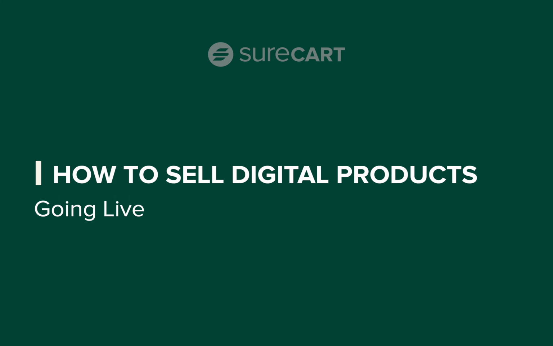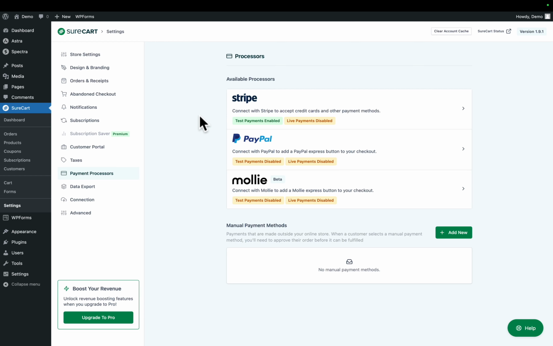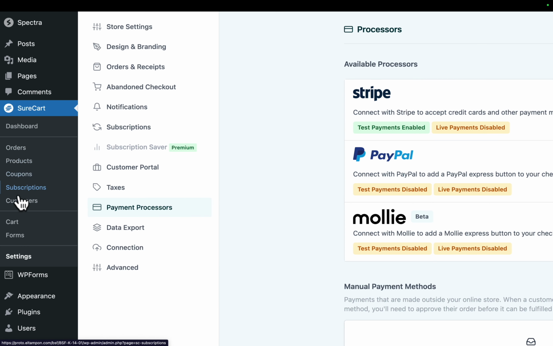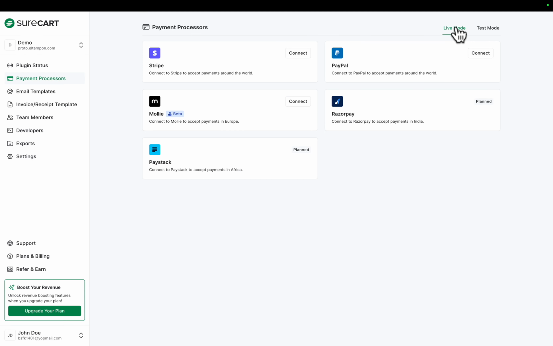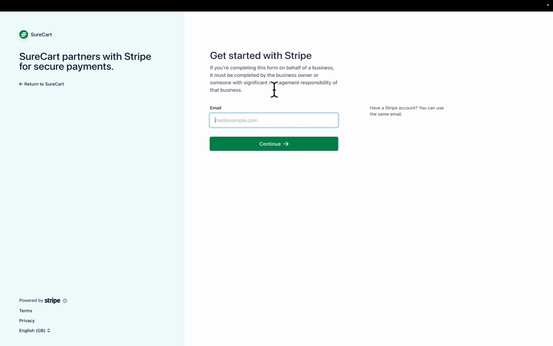Now, after testing that everything works great, it's now time to go live. So the first place you want to go is in SureCart, Settings, and then click on Payment Processors. And as you can see here for Stripe, we got test payments enabled, but not the live payments. So just click on Stripe, then make sure this time you're in live mode, and repeat the procedure we saw earlier on for the test mode. So just click on Connect and follow the instructions on screen.